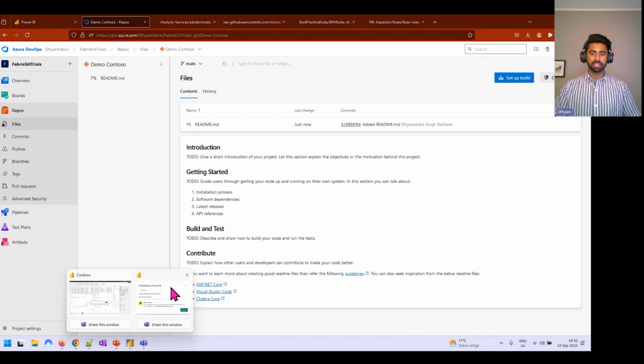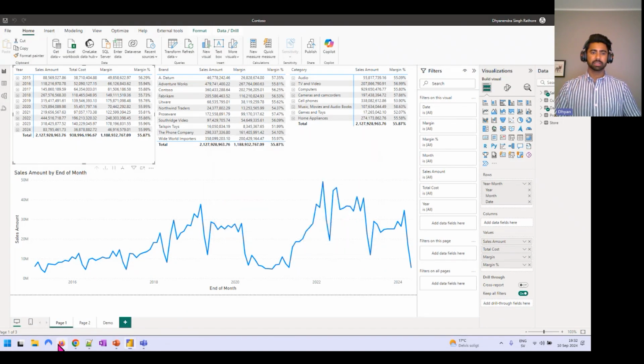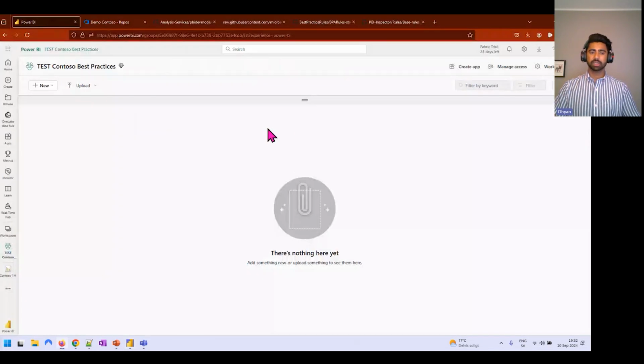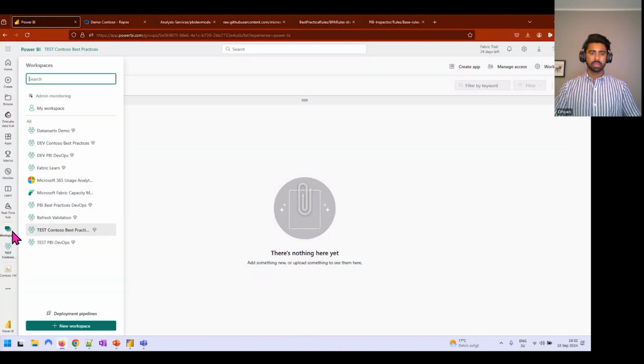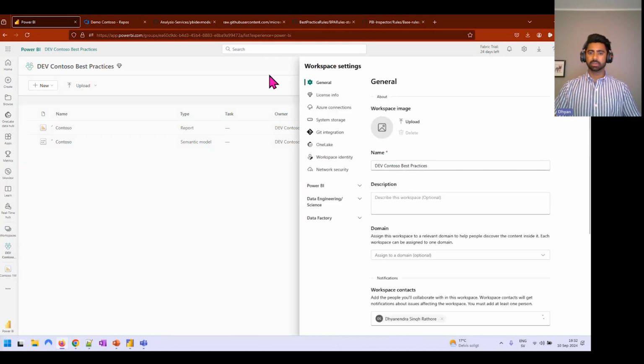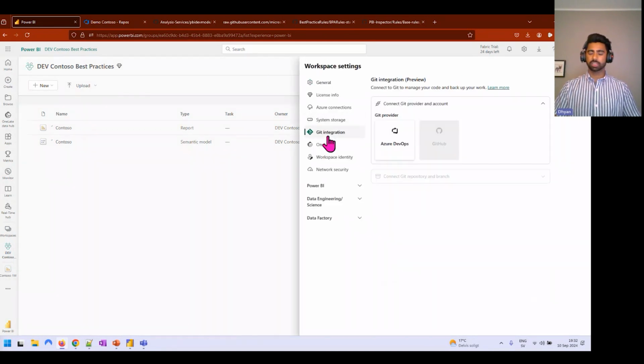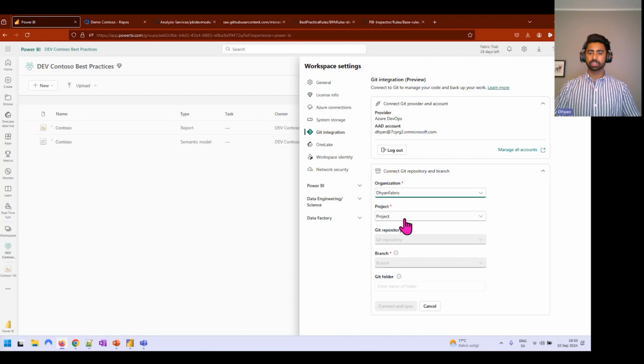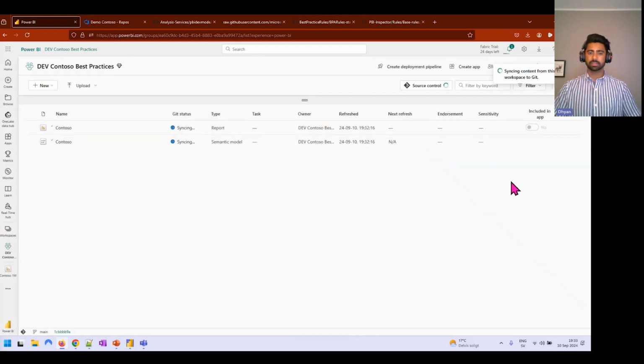Let's see if my file has been published. Yes. Let's go to Power BI. And the first thing I'm going to do is connect my workspace, the dev workspace where I have just published my file, to my new repo that I have created. Go to workspace settings. Then I'm going to go to Git integration, Azure DevOps. The account has to be the same. So it's the same account. Choose my organization, choose my project, choose my repo, and then I will just put it in the main branch because it's my dev. Connect and sync.